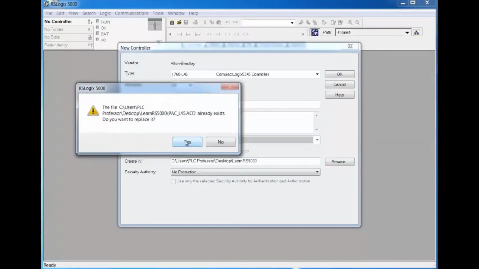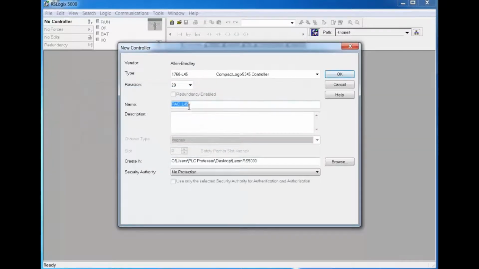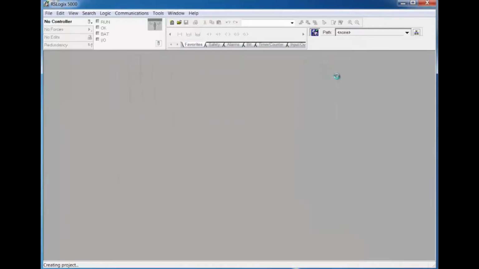We already have one in there by that name. So I'm going to say no. And I'm going to put an X after this one because I don't want to write over the top of what I was doing. So in your lab, you didn't do this. You didn't put in an X. Okay. It's creating the project.